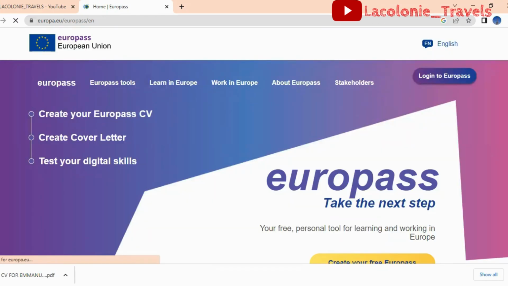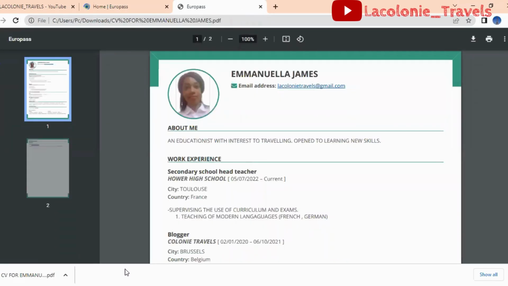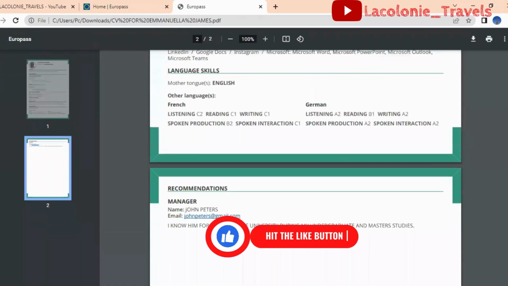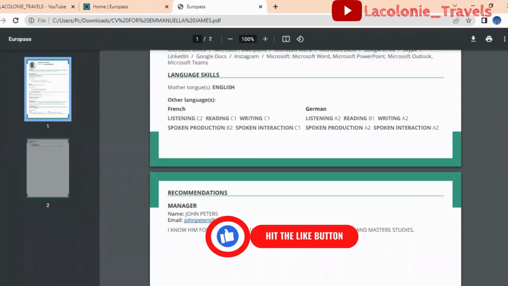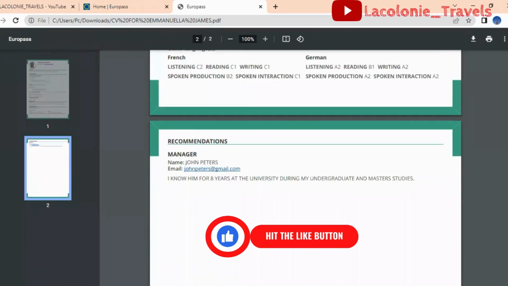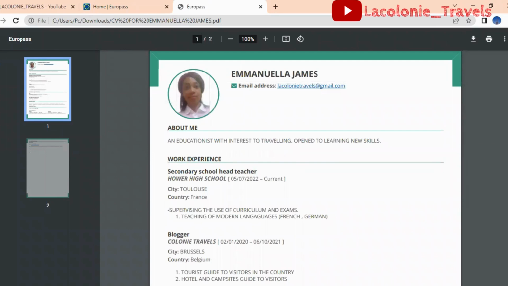Let's go to what I downloaded and let's see what it looks like. Beautiful, isn't it? So my CV has 2 pages, then my recommendations. So I have a second page because I added a recommendation. Recommendation usually comes at the last part. So you can also try out, start creating your CV today with this Europass tool when you are applying to study abroad, or if you're applying for a job.